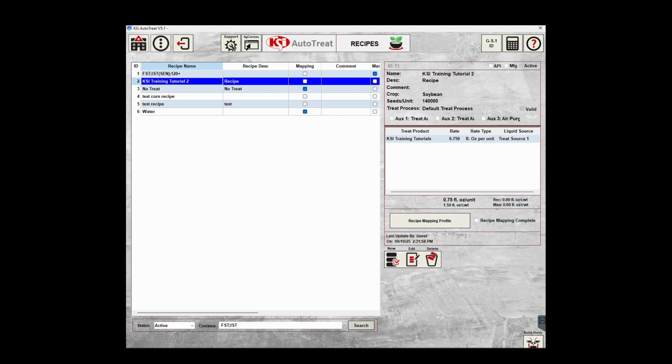For any recipe that is created, a recipe mapping profile must be set up to associate each item in the recipe with a treat product stand. From the grid on the left, choose the desired recipe and then click the Recipe Mapping Profile button on the right side of the screen. For example, if KSi Training Tutorial 2 is selected, it will appear on the right-hand side.